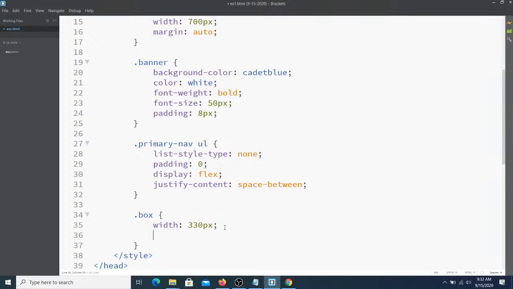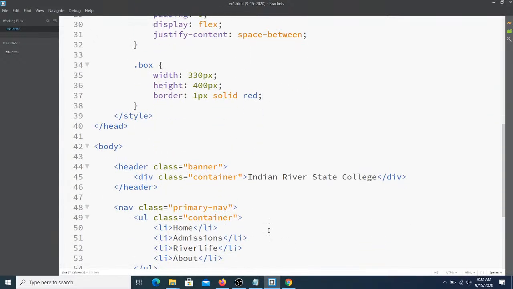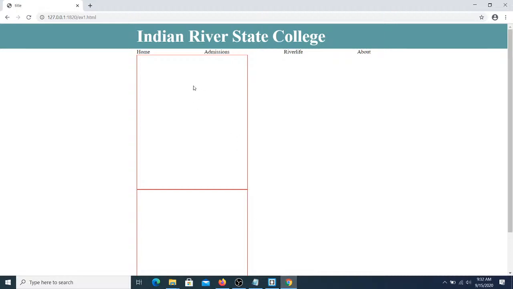Now, I don't normally do this. It's kind of bad practice, but let's give it a height as well. Let's say 400 pixels. And then let's see the actual border around this. We're going to get rid of border and height eventually once we actually put in real content. Sorry, it's solid red. And if we bring this up, we see that they are stacked. So right now it's a 1-column design. How do we make these side by side for 2-column?